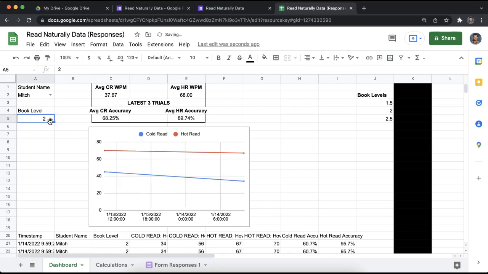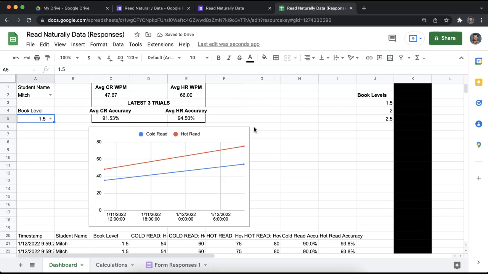So a fun little part that we can add onto this read naturally data tracking. So that is how we make a form that can track our read naturally data, how we build a dashboard, and then how we link that up to a graph that'll show that data over time.